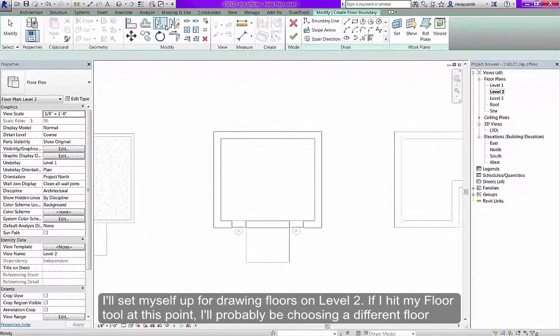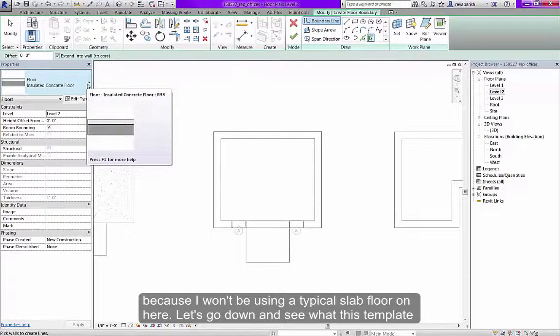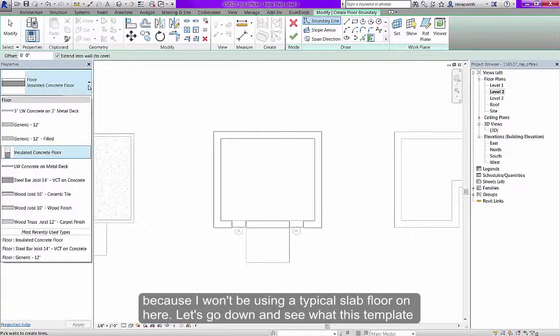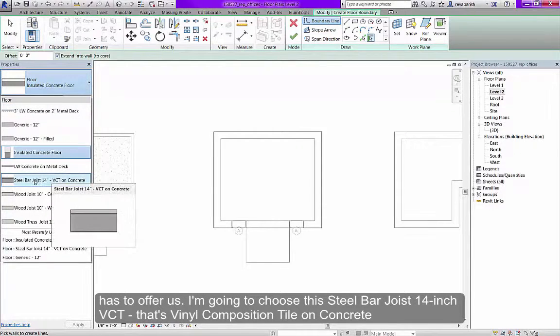If I hit my floor tool at this point, I'll probably be choosing a different floor because I won't be using a typical slab floor on here. Let's go down and see what this template has to offer us. I'm going to choose this steel bar joist 14-inch VCT, that's vinyl composition tile on concrete.